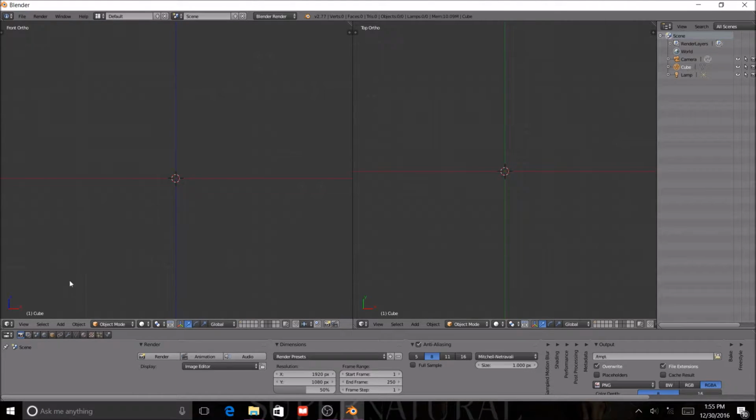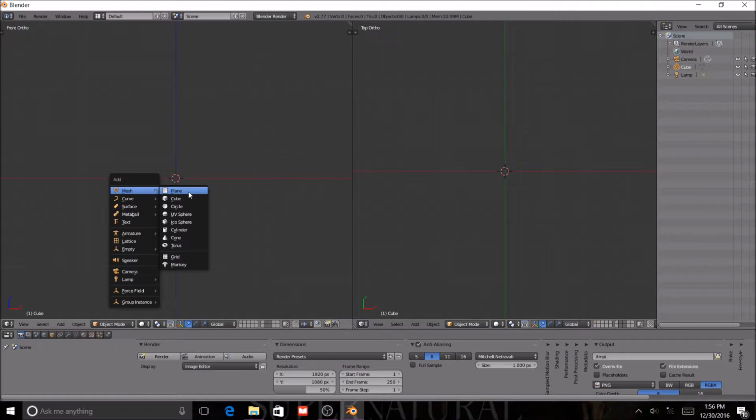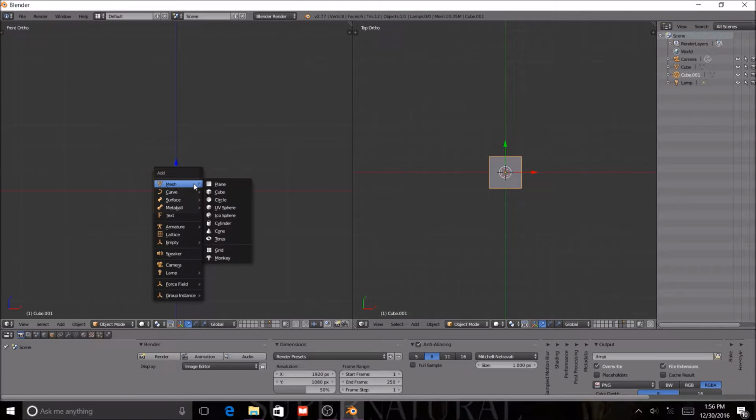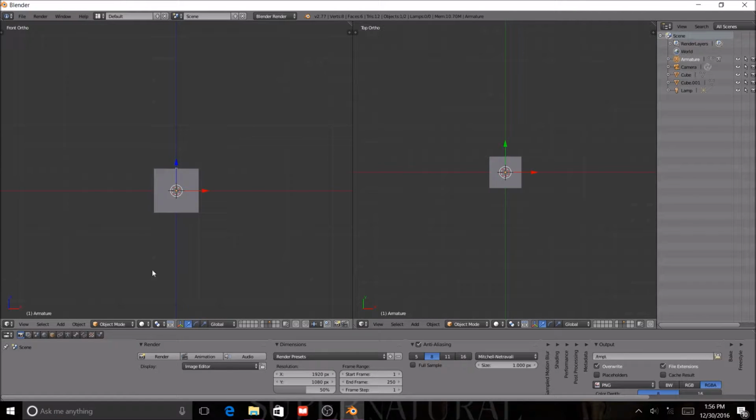So let's go ahead and make a scene real quick. I don't know, this is going to be real quick and dirty. So let's say I'm going to put in a cube here. So this is the top, this is the front. And let's go ahead and also do an armature. So I'm going to do a single bone.